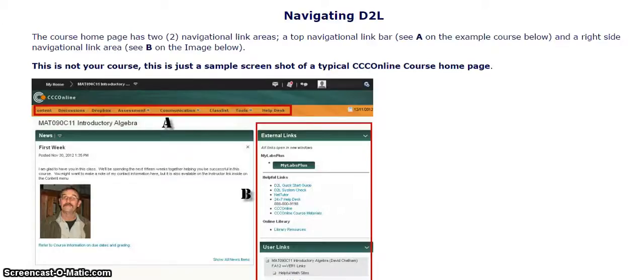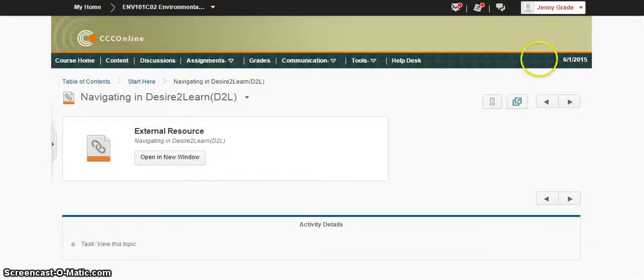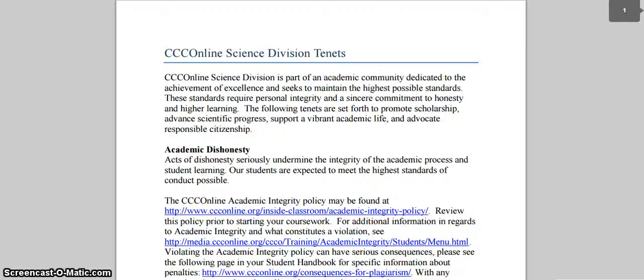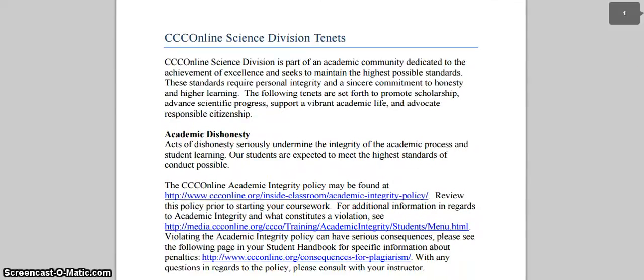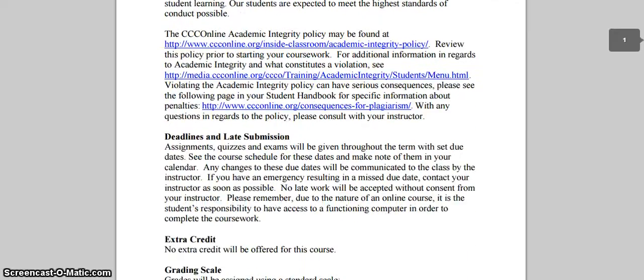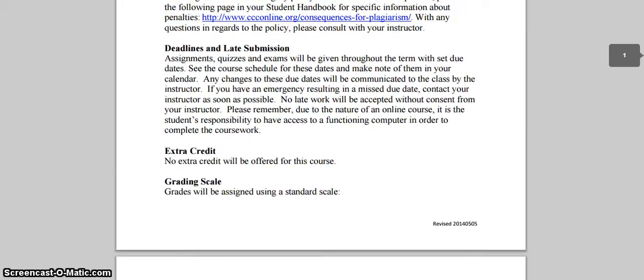Okay, if you've never used D2L, here's a page to help you navigate in D2L. And the Science Division tenets are department-wide standards for science courses at CCC Online.